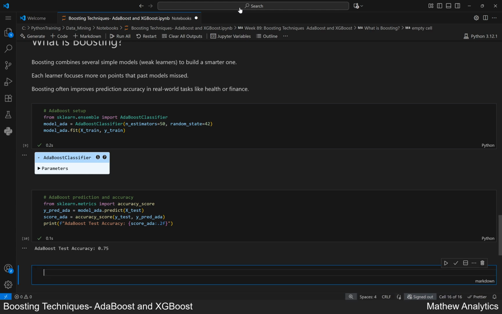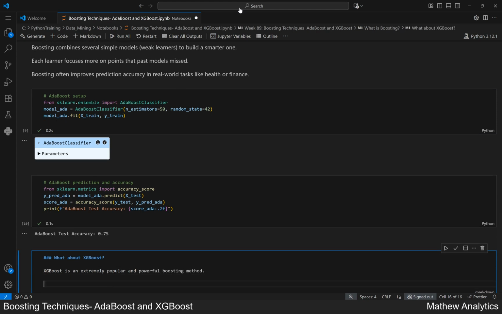What about XGBoost? XGBoost is an extremely popular and powerful boosting method. It was used to win many data competitions. Running the cell now.